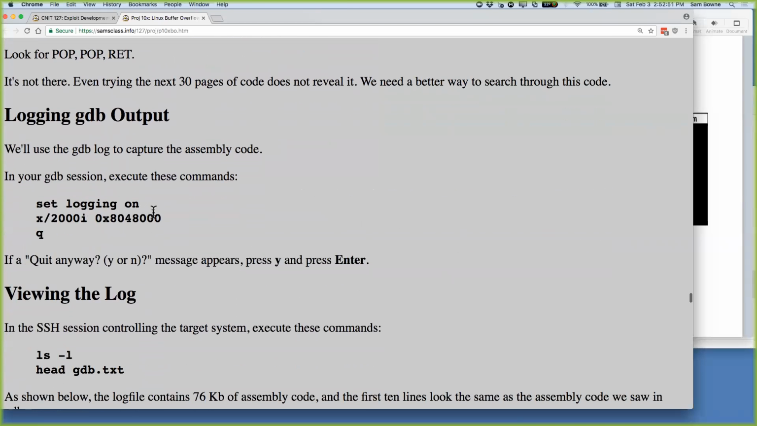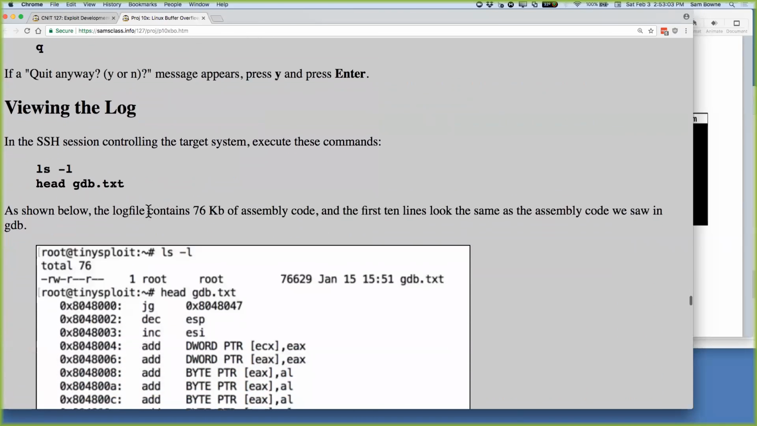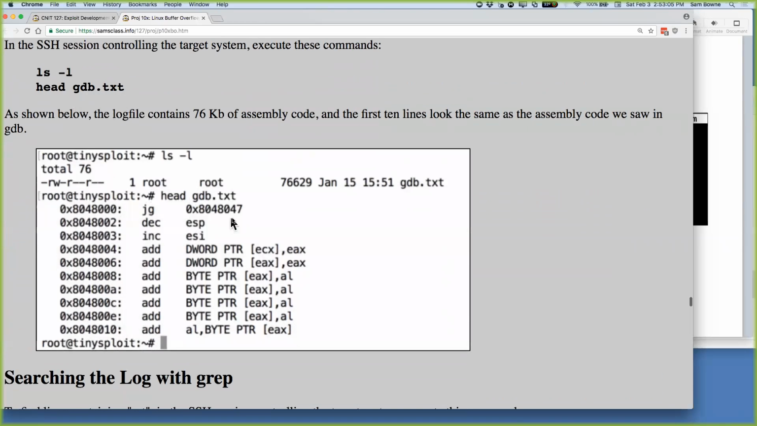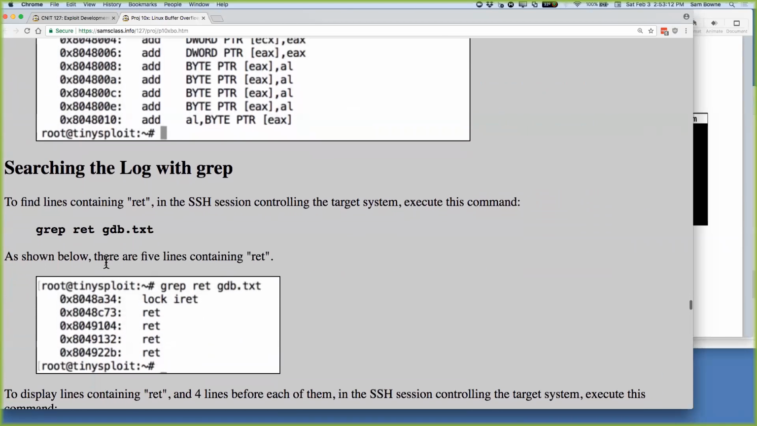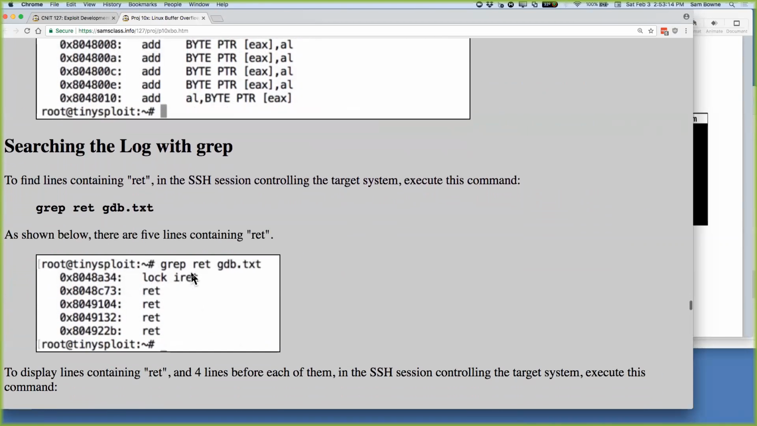What I did is turn on logging. If you turn on logging, everything that appears in GDB will go into a log file. Then I examined 2,000 instructions starting at this location and quit. And now I can view the log. And the log just has all that assembly code ready to go. Now you can use grep. Grep is the simple Linux command to look inside files. So I grep for return. How many returns are there? It turns out there's only 5 returns in there, and only 4 of them actually execute return.